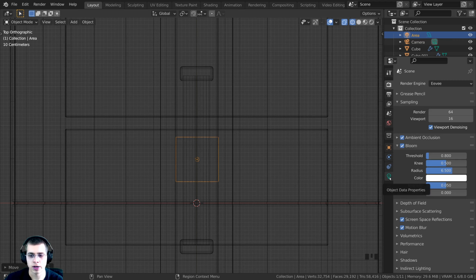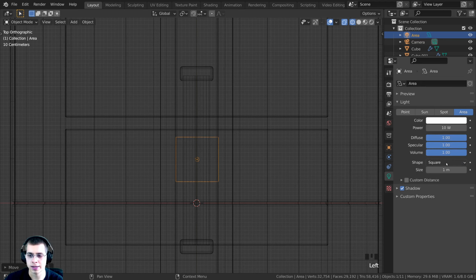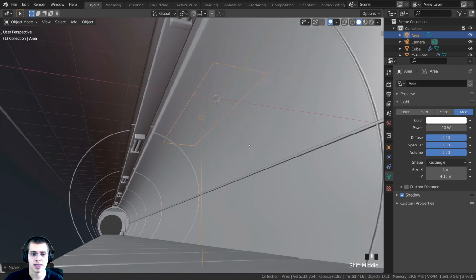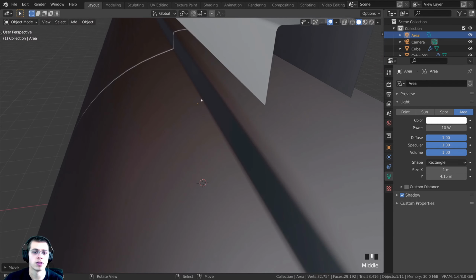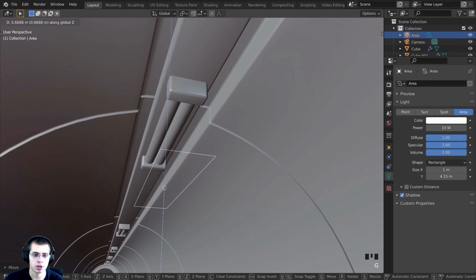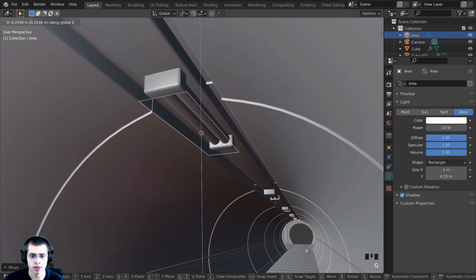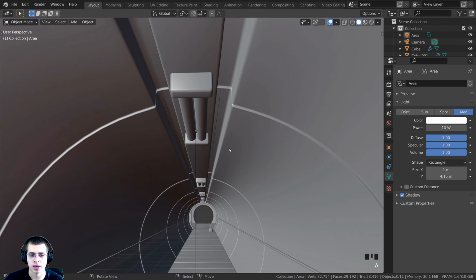Alright, so now right over here on the object data properties on the light settings, the shape here, I want to change it from square to a rectangle. And then we can change the size of the light. So I want to scale it up on the y-axis, just like that. So now this light is more of the size of the tube lights. So now I can press G and Z and just kind of bring the light up, and I just want to stick it right here, just like that.